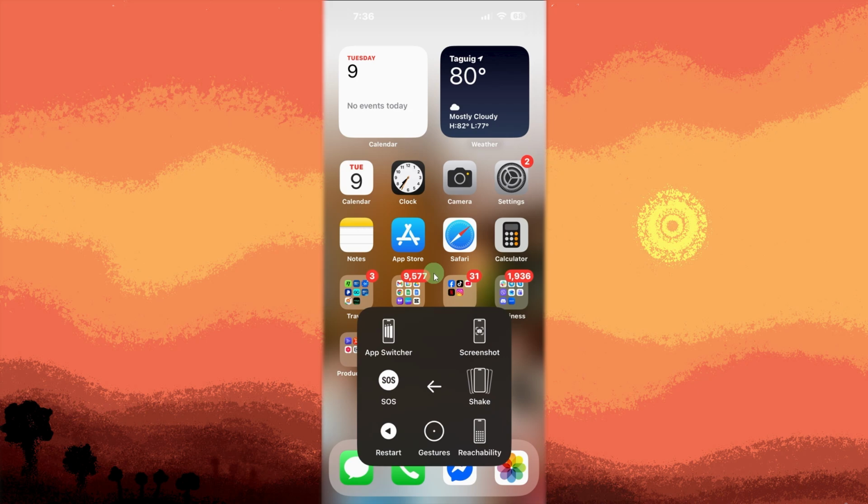Today, I'll walk you through how to fix iPhone screen lag. Here are the simple steps to fix iPhone screen lag. First, restart your iPhone. Hold the side button plus the volume button, slide to power off, and turn it back on again.